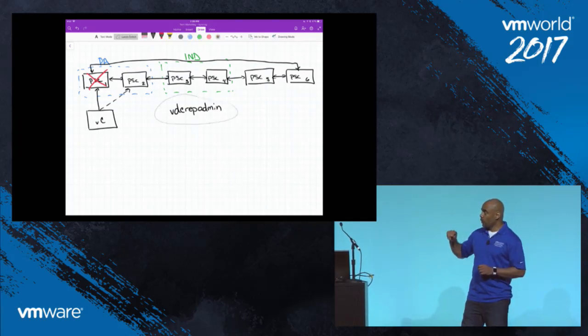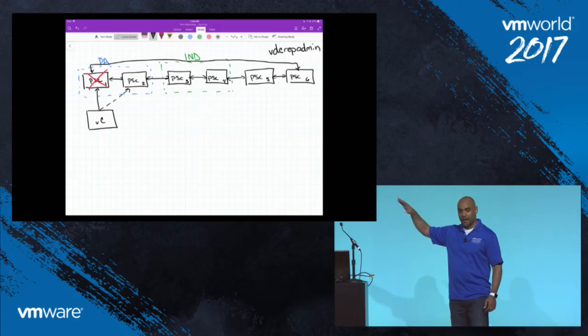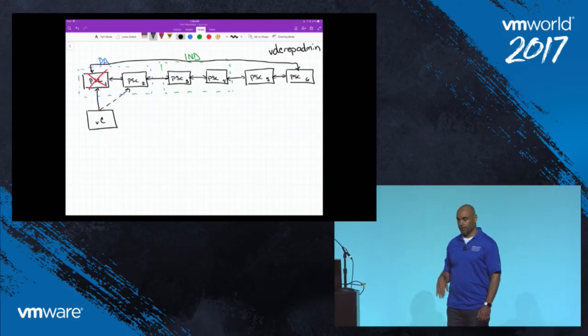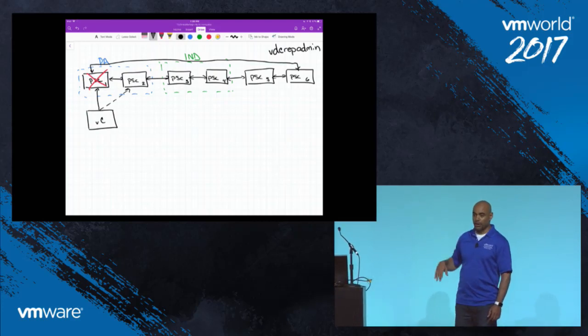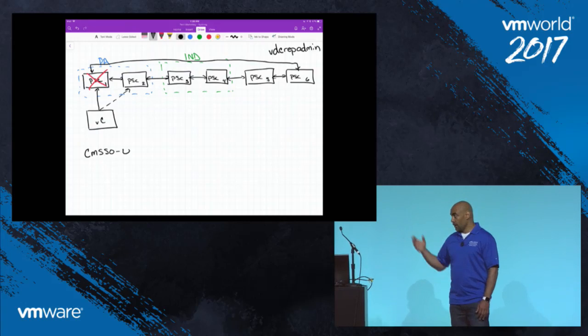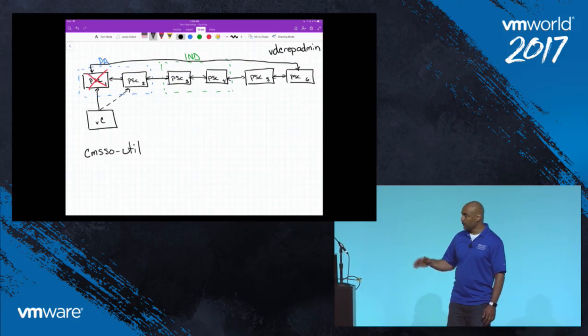So what winds up happening is, to get that first PSC back, since we have, again, multi-master, same data being replicated across, I'm not going to restore from backup. What I'm going to do is go in and decommission that first PSC from any other PSC, okay? Using cmsso-util. The way I remember cmsso-util is "change my SSO utility," okay?